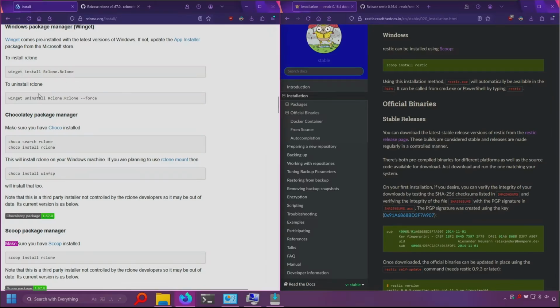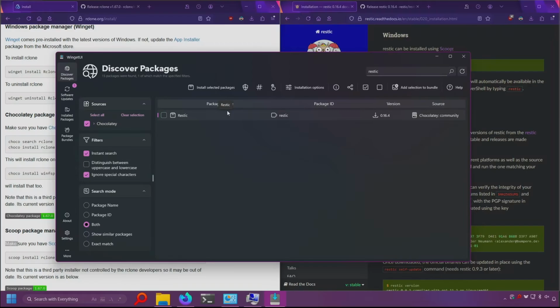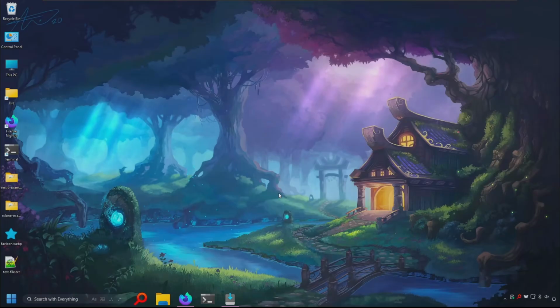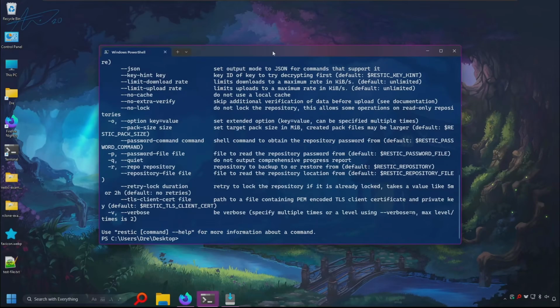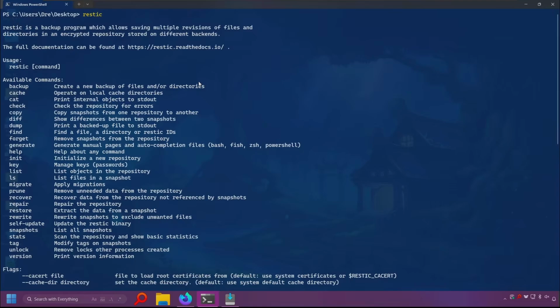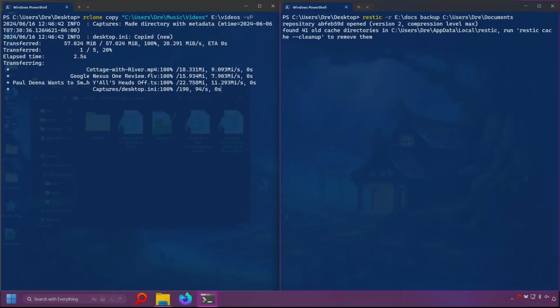For example, for Rclone, you can use Winget, Chocolatey, or the Scoop package managers to install it. Restic can also be installed with Scoop, and they both can be installed with WingetUI, which is perhaps the easiest way to install. Once installed, you should be able to use the rclone or restic command and get a list of commands you can use. Rclone and Restic commands are simple and easy to learn.